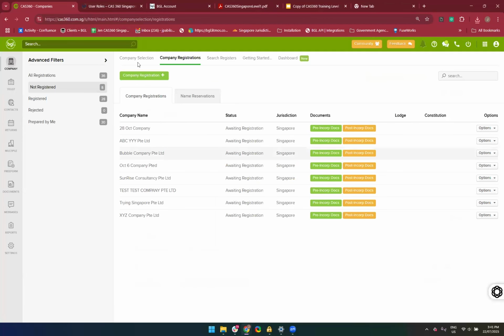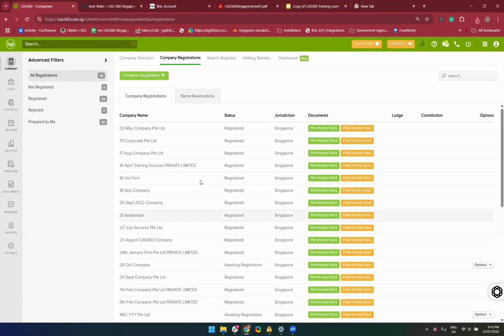So as you can see, when you go back to the company registration, you'll see in the list that you no longer have 22 July as not registered. This will then be moved to all registration.